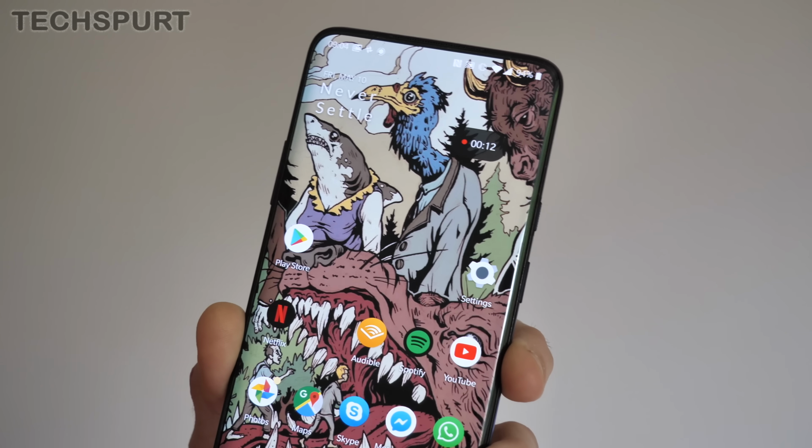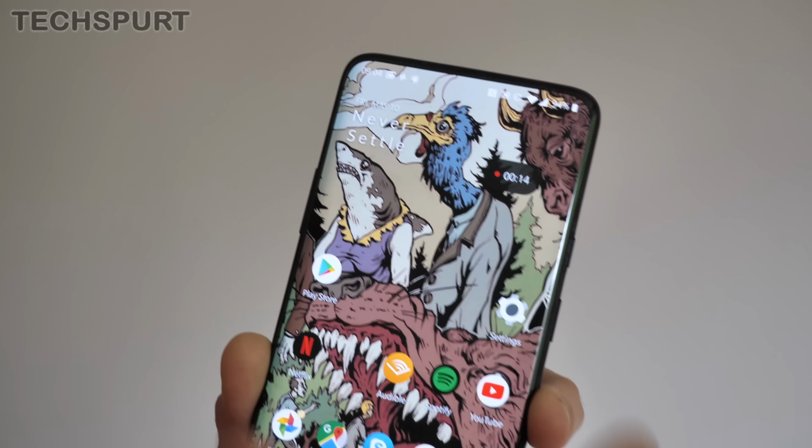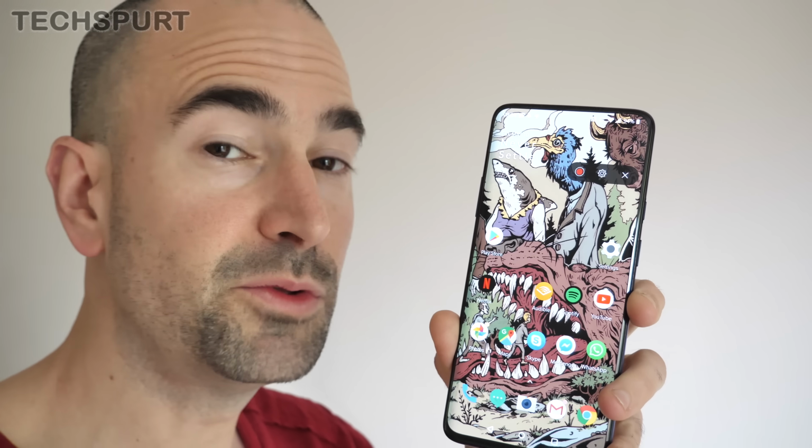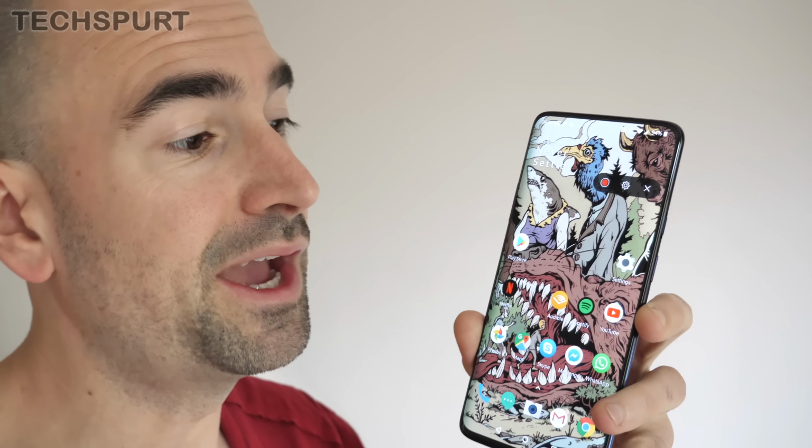There's absolutely no limit on how long you can record for, and you can also pause the recording at any point just by hibernating the OnePlus 7, and then when you wake it back up again, the recording will once again start up. There are loads of different screen recorder options that you can play around with as well.